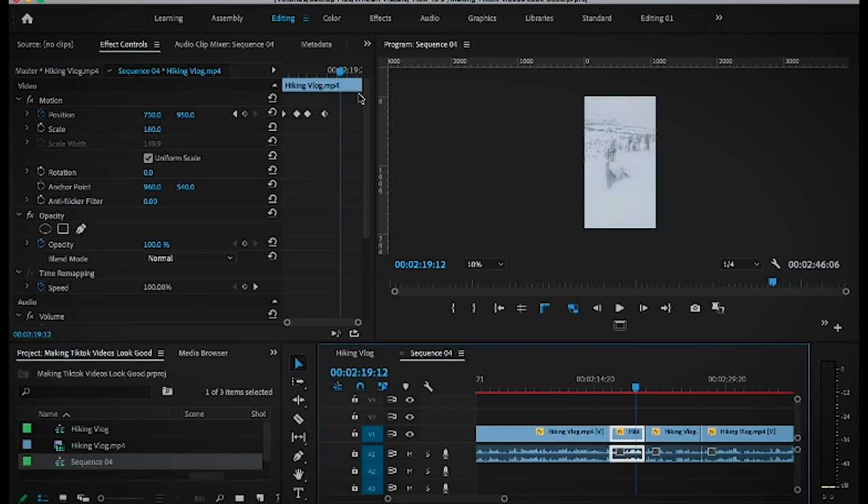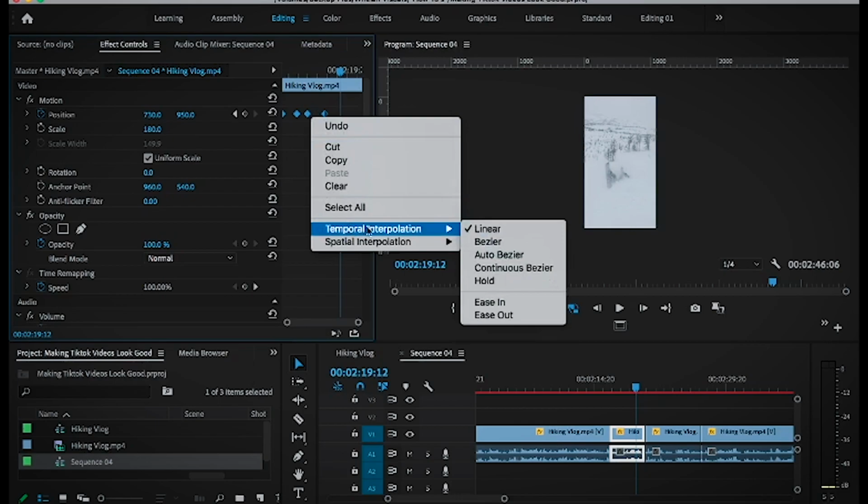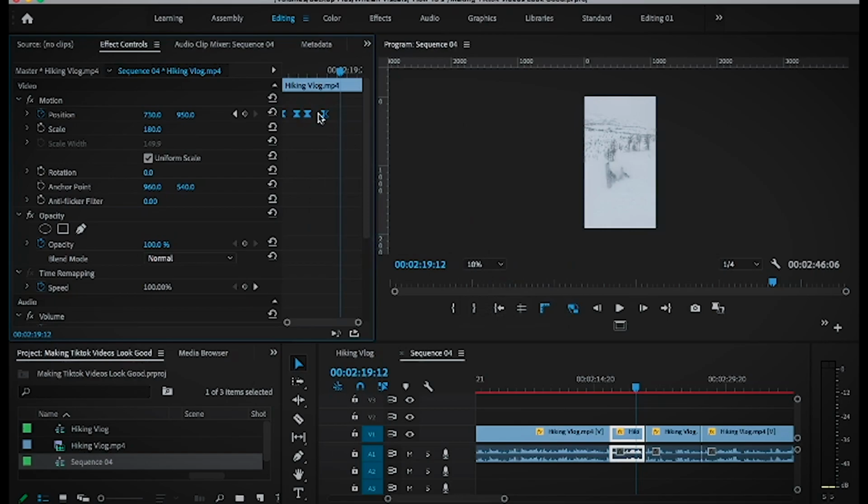Now, before you move on to the next clip, the next step is you come over here and you highlight all of these, so you can just drag and highlight all of them. So now you're just gonna right click, go down to temporal interpolation, continuous bezier. And what that does is it just smooths it out.